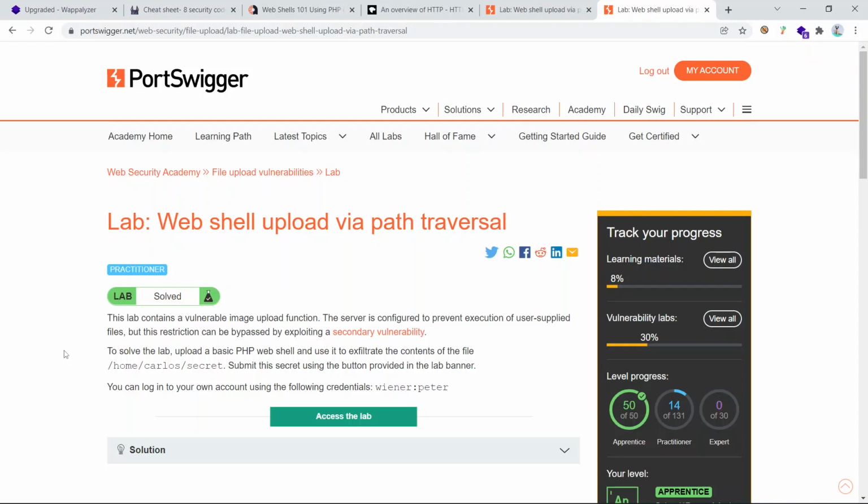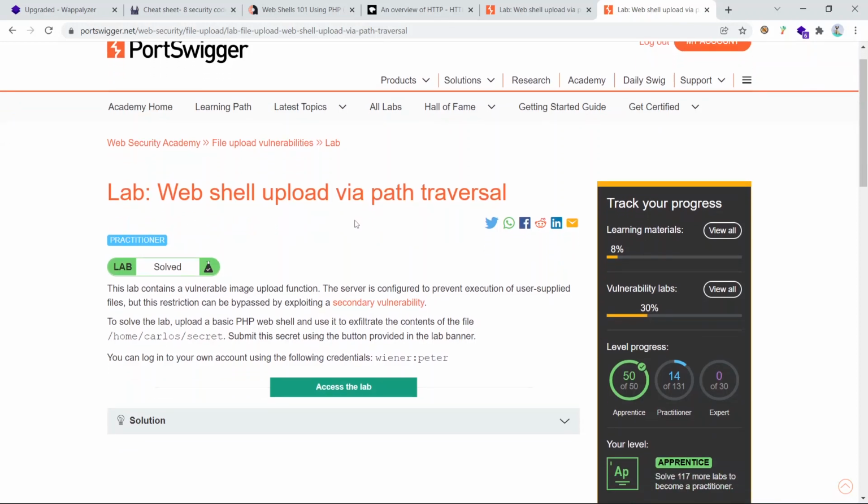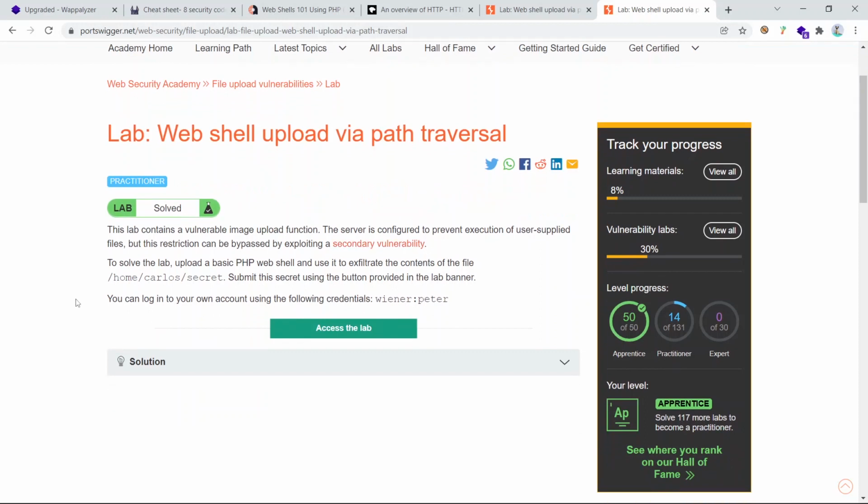We've got another lab in the file upload vulnerabilities section. This one's practitioner level, and it's a web shell upload via path traversal. It tells us that this lab contains a vulnerable image upload function. The server's configured to prevent execution of user-supplied files, but this restriction can be bypassed by exploiting a secondary vulnerability. To solve the lab, upload a basic PHP web shell and use it to extract the contents of the file /home/carlos/secret. So that's what we're going to go ahead and try to do now.